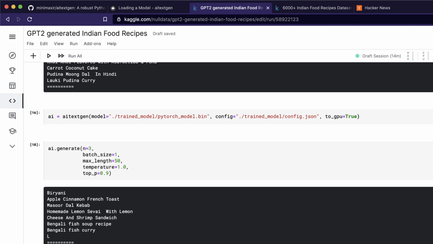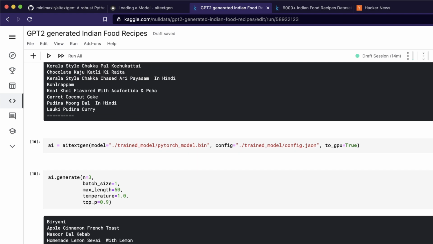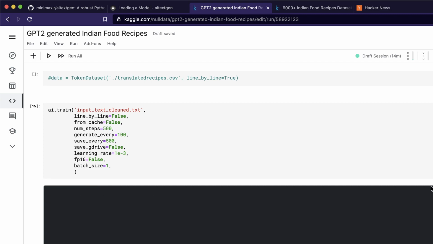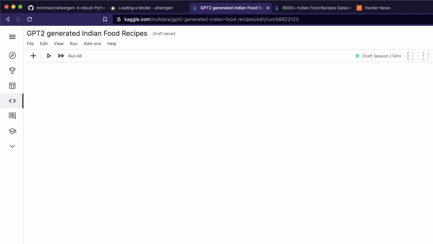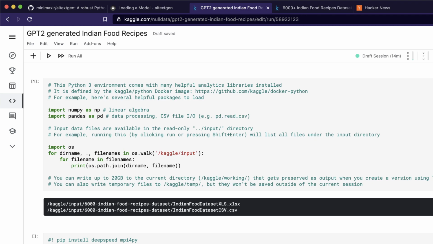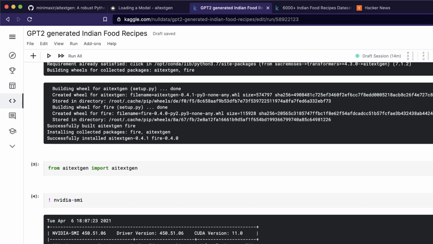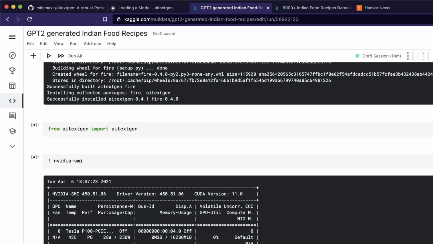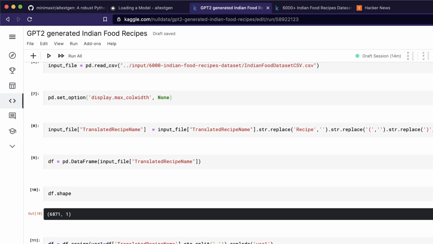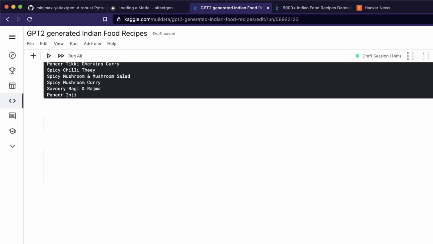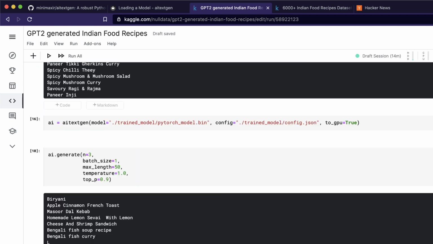So basically, what we have seen in this video is we started with a Kaggle Notebook. We learned about the package aitextgen, and then we downloaded a 124 MB GPT-2 model. We did some text processing with the input text data. We fine-tuned it with the Indian recipe dataset, and then finally we tried to create our own recipe names, or in marketing terms I should say AI generated Indian recipes, and this is the result that we have got.